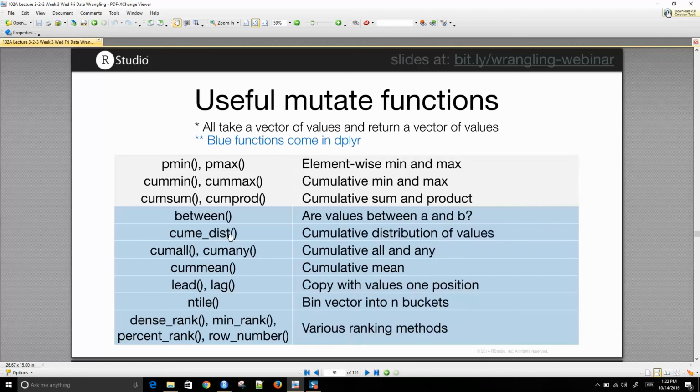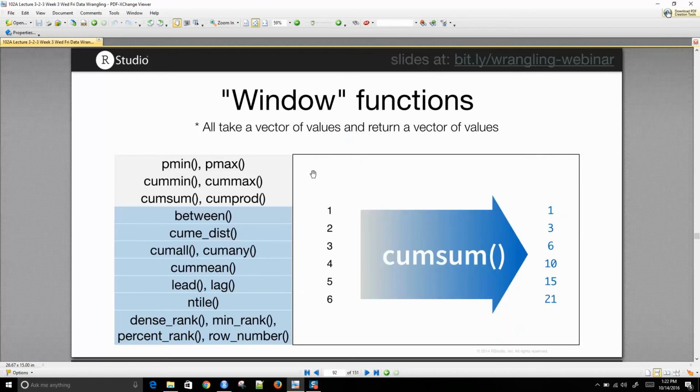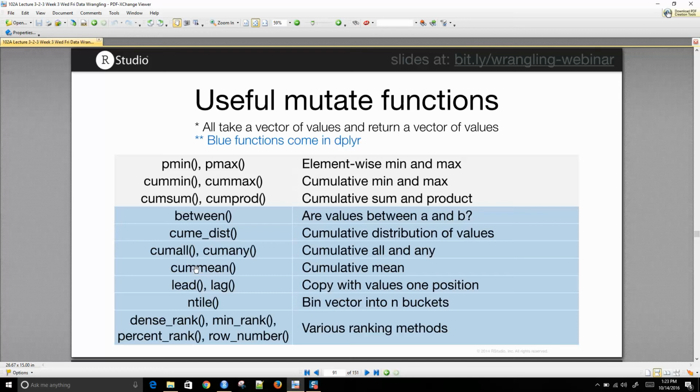These ones over here, these are what we call window functions, which take a vector of values and return a vector of values. So instead of running them into one, we get another vector value. So cumulative sum will return a vector that goes 1, 3, 6, 10, 15, 21, which is a cumulative sum of 1 through 6. Rather than just sum, which would take the whole thing and give you one value. Cumulative sum gives you basically a running vector here, okay? And all of these kind of do that.